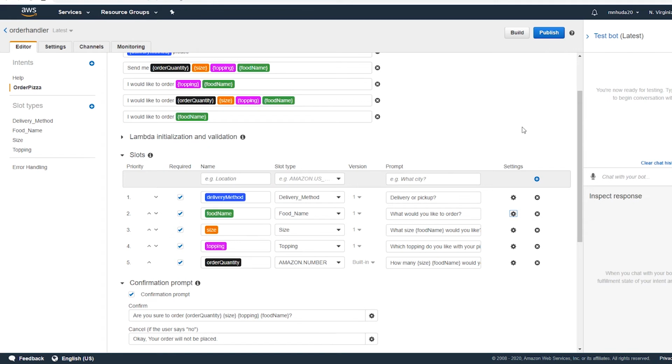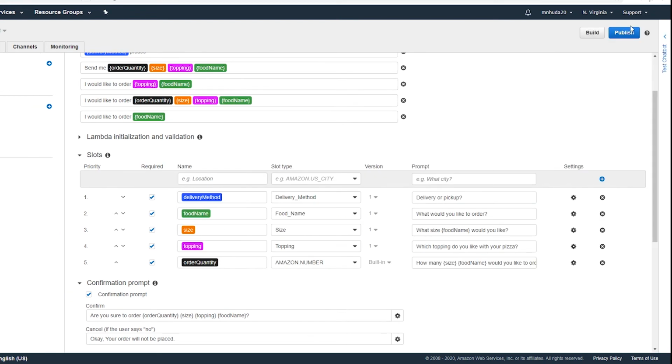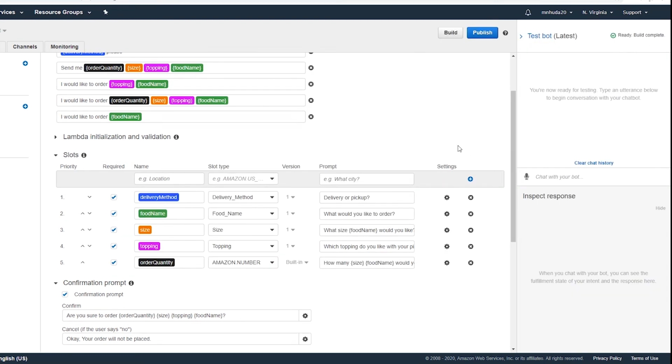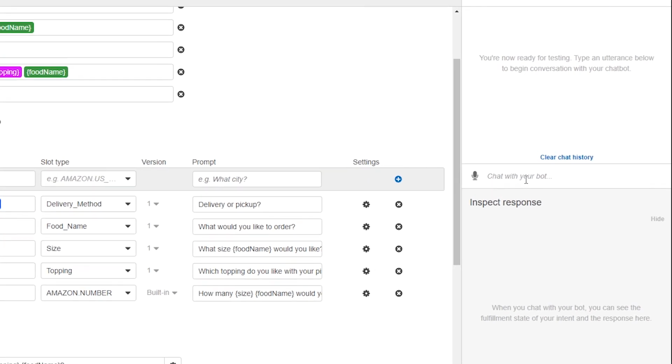I can start chatting with the bot. From the right side of the screen, I can open the bot and start conversation. So I will start something like, I would like to order pizza.